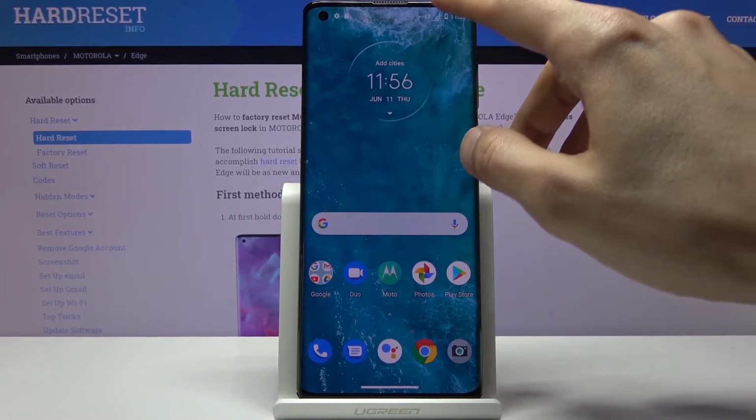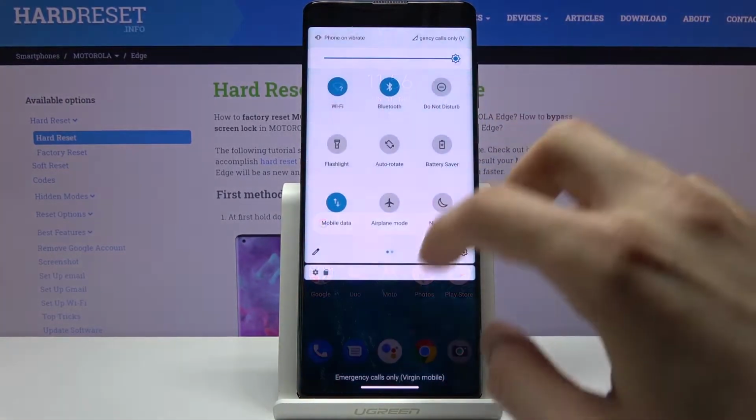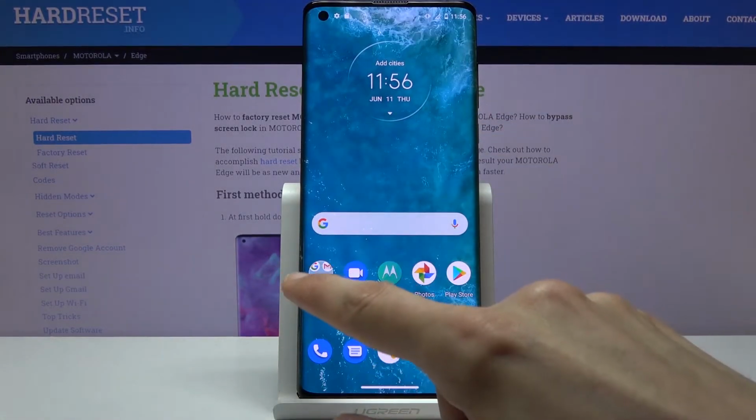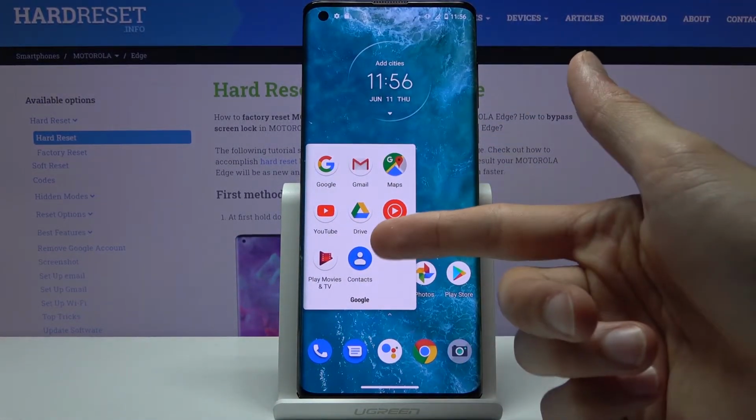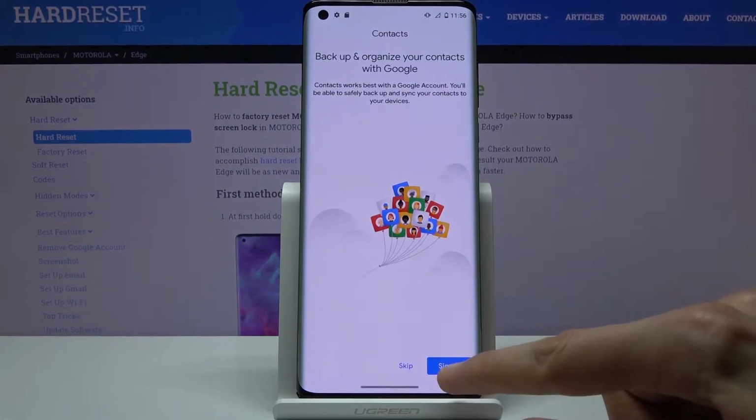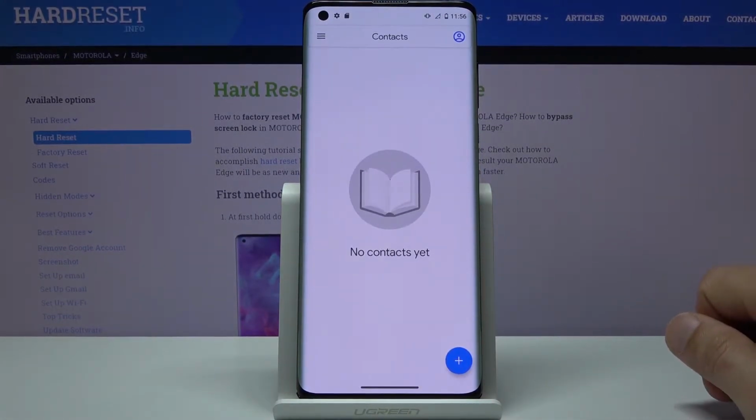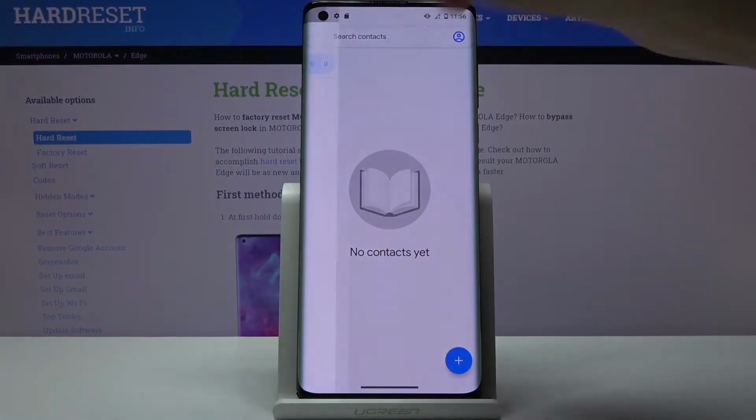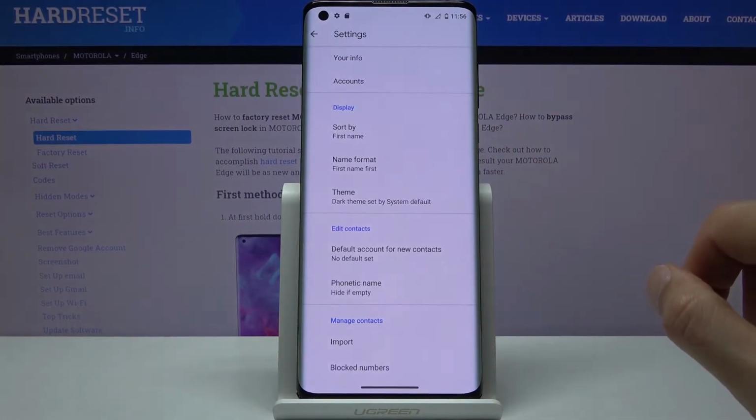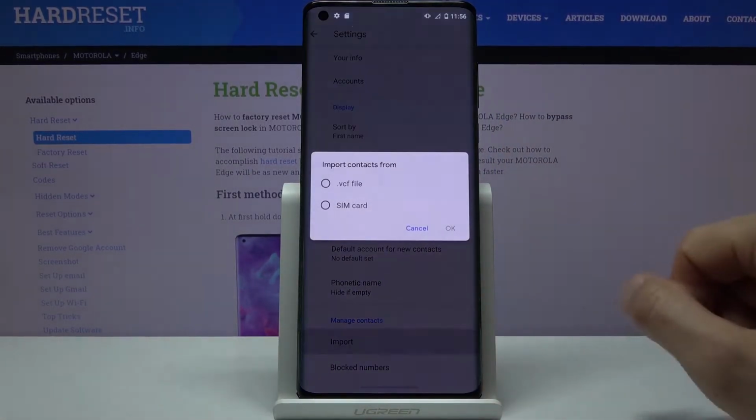So to get started, we will need to open up the standalone contacts app, which should be in the Google folder. And yep, there it is. Tap on it. Let's skip signing in. And from here, tap on the three bars, go to settings, and at the bottom you should see import.